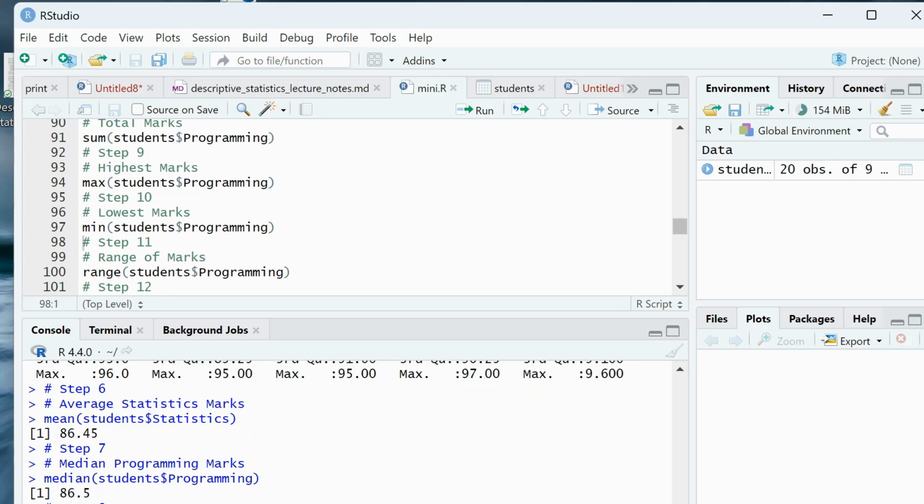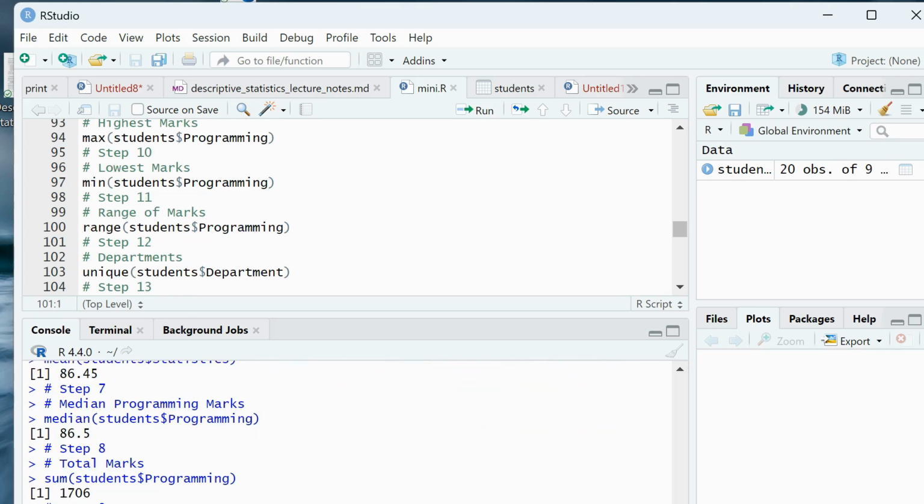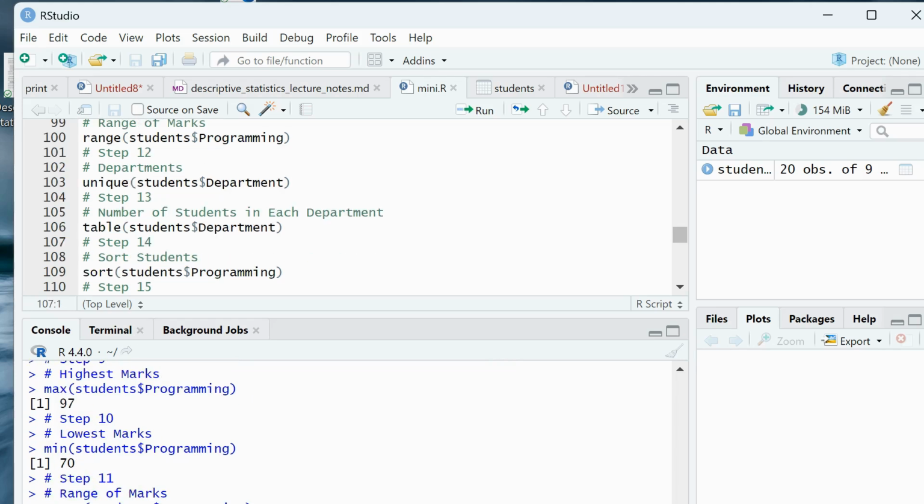performers. unique(students$department) returns statistics, computer science, mathematics, and data science. These are the 4 departments in our dataset. table(students$department) returns 5, 5, 5, 5, meaning each department contains 5 students.